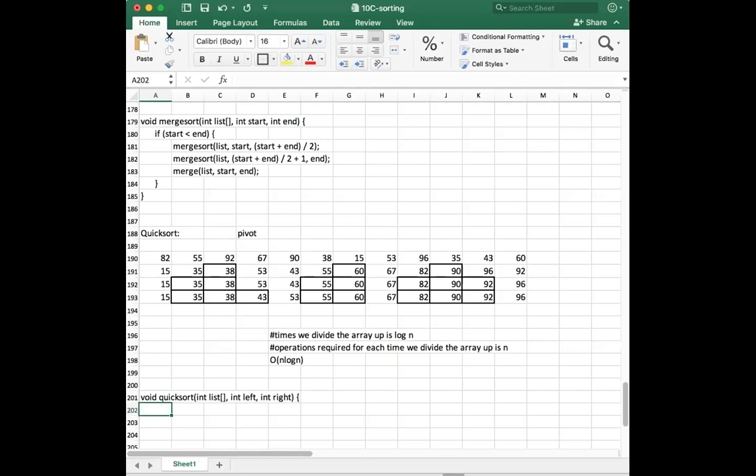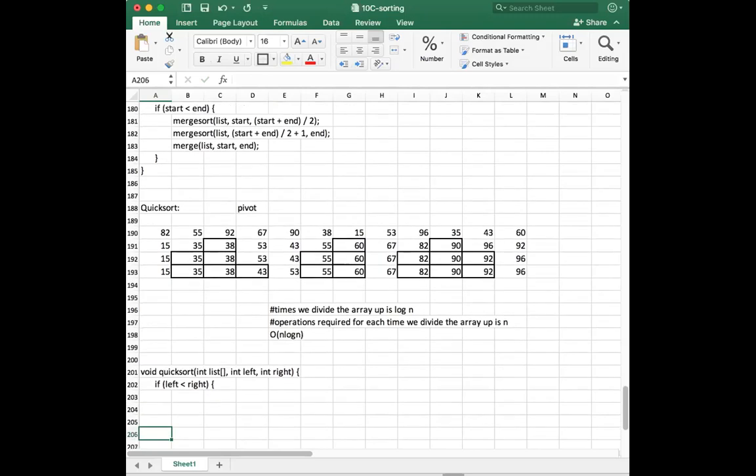We're going to have exactly the same. Don't ask me why I used left and right here, and I used start and end on merge sort. Just arbitrary. We're going to have the same base case. So we're going to do the if left is less than right thing. So the base case is when that is not true.